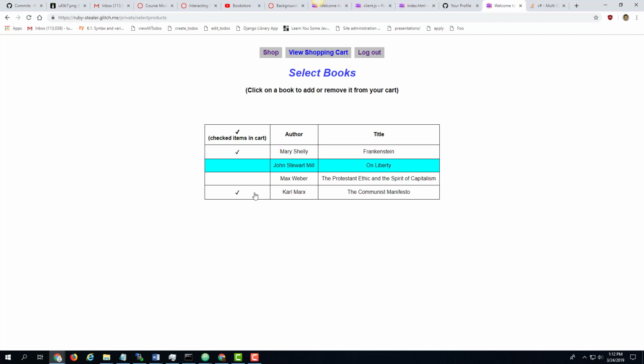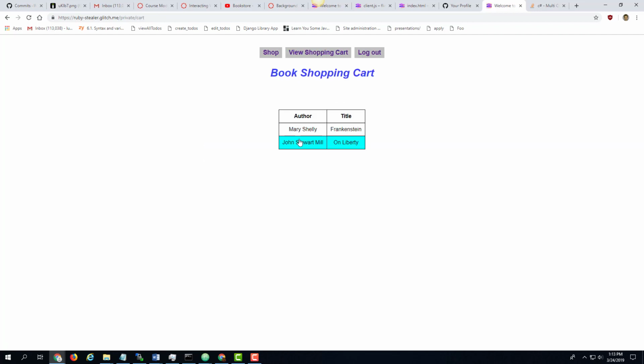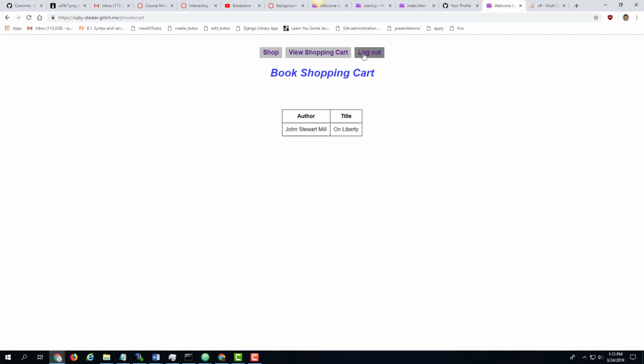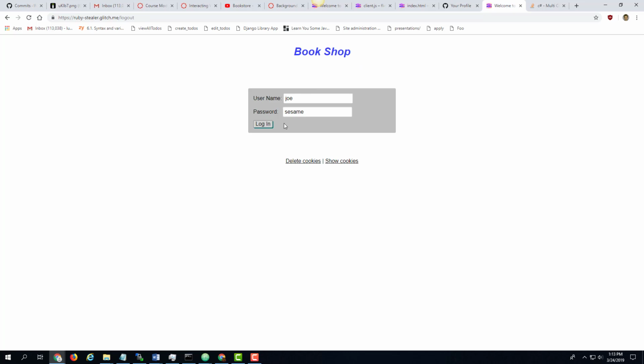it logs you into this selection page where you can select different books. So let's select Mary Shelley and, let's get rid of Karl Marx and put in John Stuart Mill. Now if we look at the shopping cart, we can see that Mary Shelley and John Stuart Mill are here. We could go back to the shopping part and change that. So maybe just put in John Stuart Mill, go back to the shopping cart, and then log out. Takes us back to the login page.